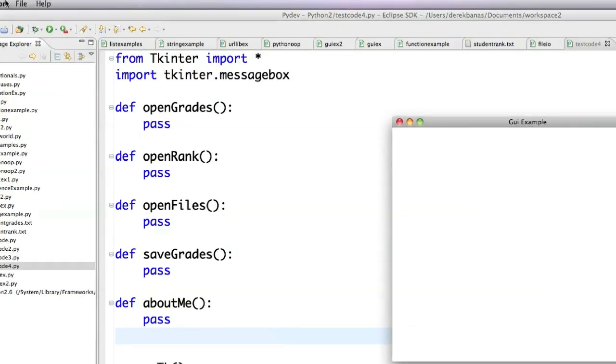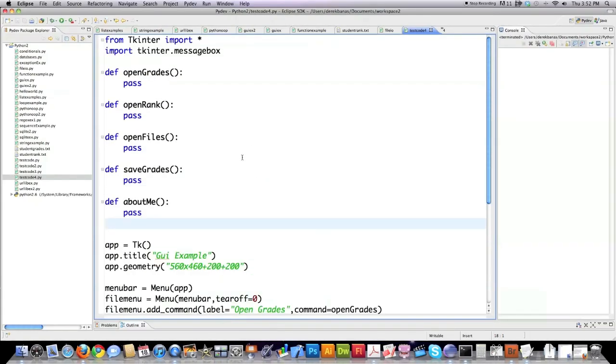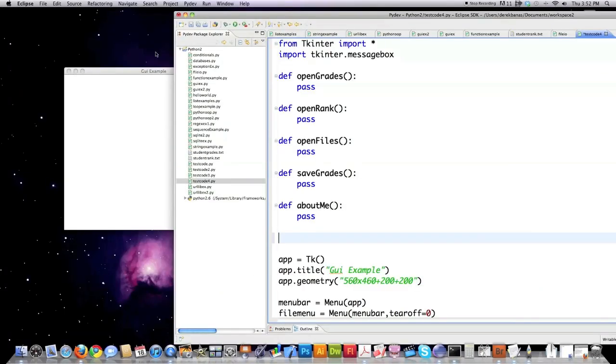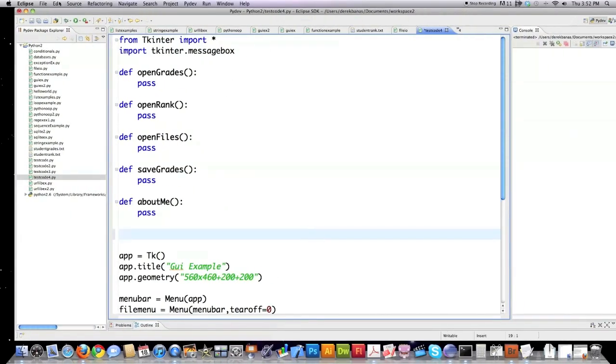I'm going to zoom in up here. Or it's going to show up right in your application. So there's a working menu bar that I built using Tkinter inside of Python. And let's run it again. And you can see I can go File and Quit, and it actually kills the application using that.